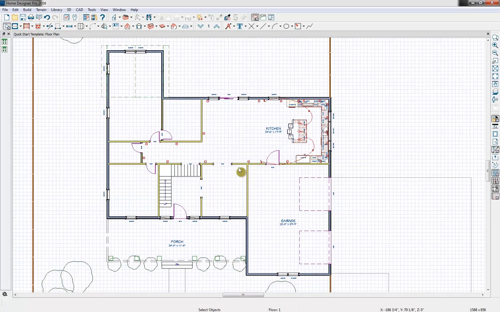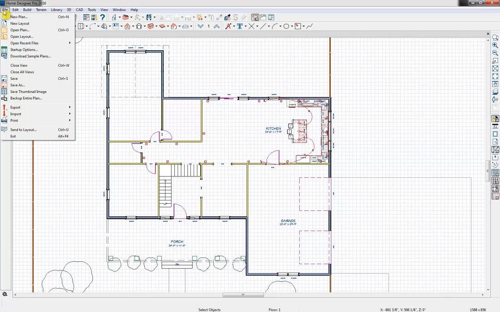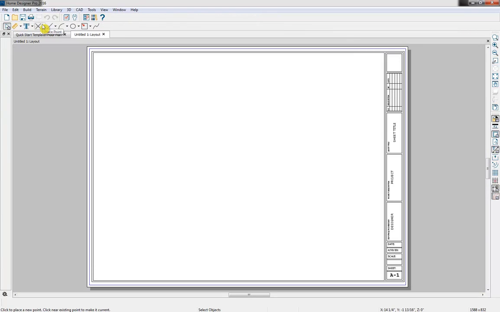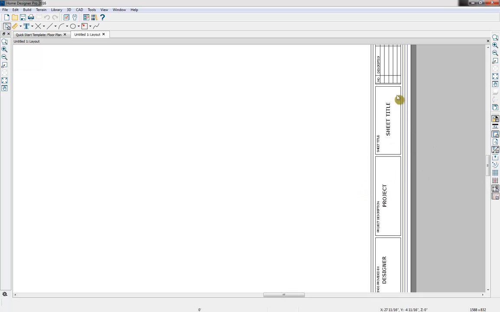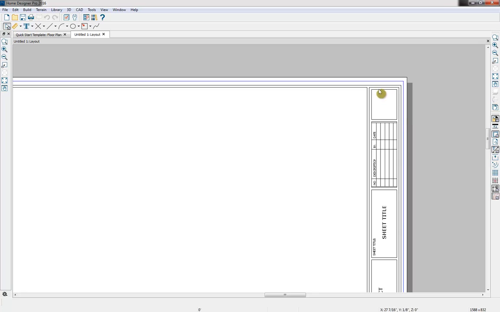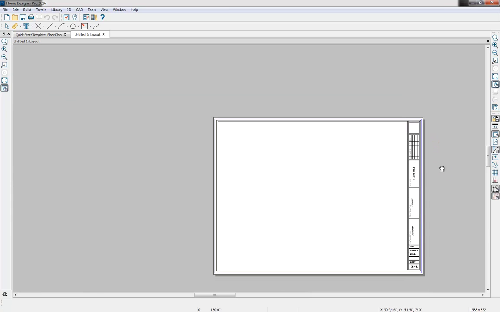And now that our plan is finished, let's create our construction documents. So we're going to start simply by opening up a new layout. So this is our layout page, and it's going to have our title block where if we zoom in, we can add our designer name, we can add the project details, give a title for this particular sheet, and here you can import your logo and place it there.